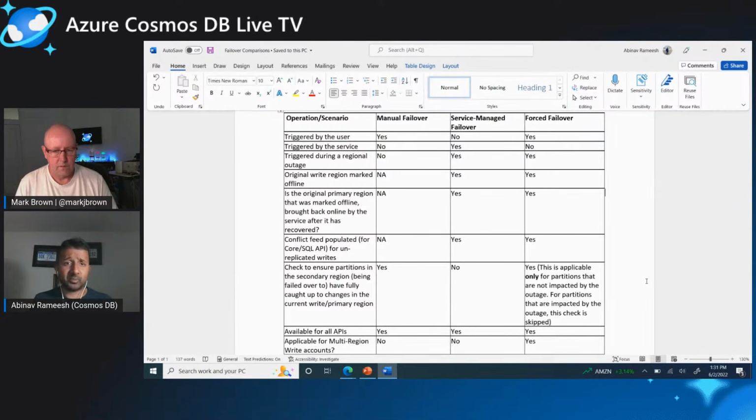So again, in the case of a manual failover, there's no concept of the original region coming back online because it's always been online, so no issues there. Service managed failover, yes, when it comes back online, it's brought back online as a read region. Same with the forced failover also.